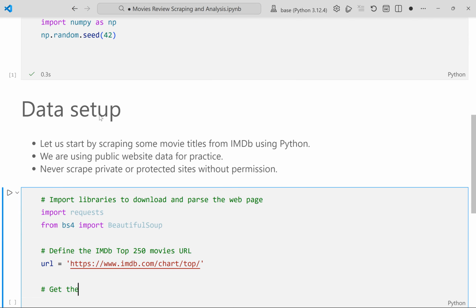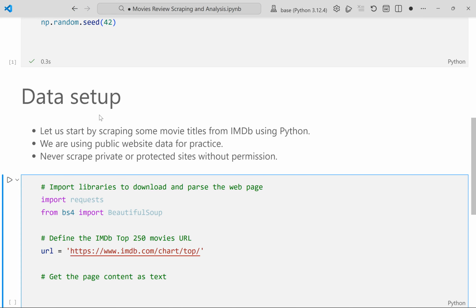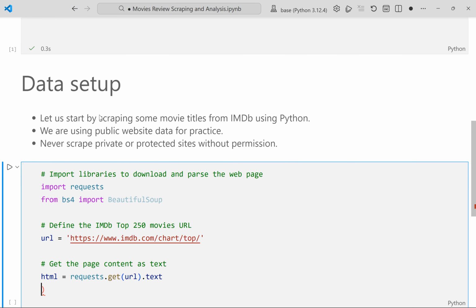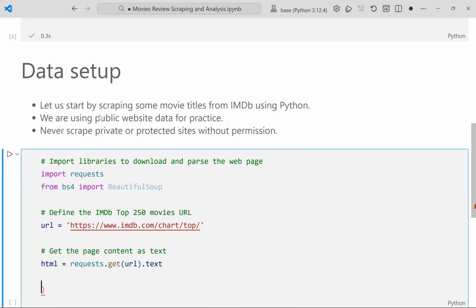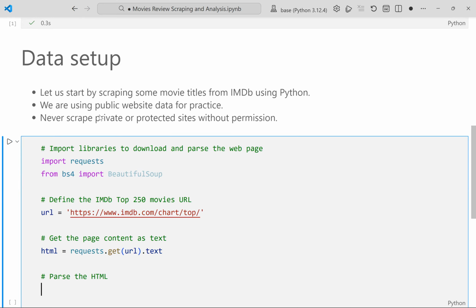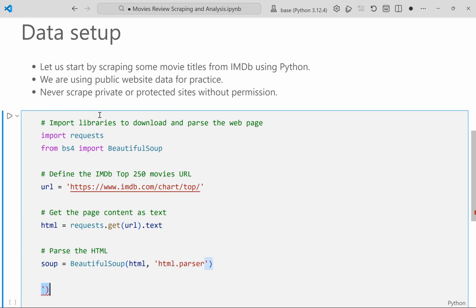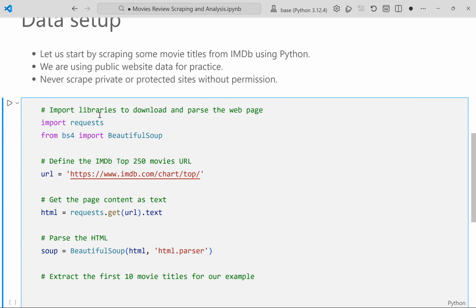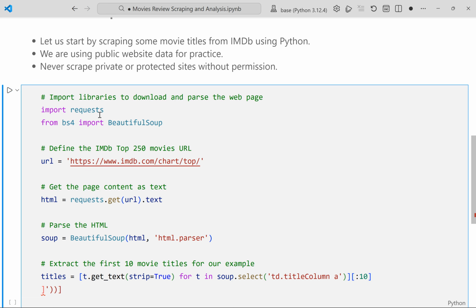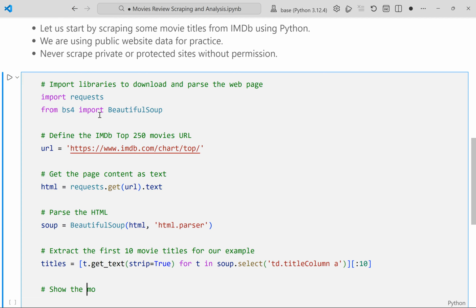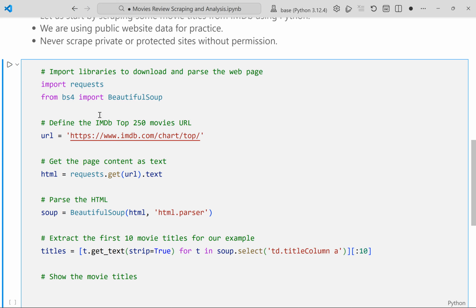#get the page content as text. html = requests.get(url).text. #parse the HTML. soup = BeautifulSoup(html, 'html.parser'). #extract the first 10 movie titles for our example. titles = [t.get_text(strip=True) for t in soup.select('td.title')[:10]]. #show the movie titles. print(titles).